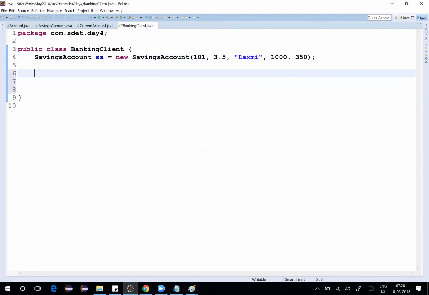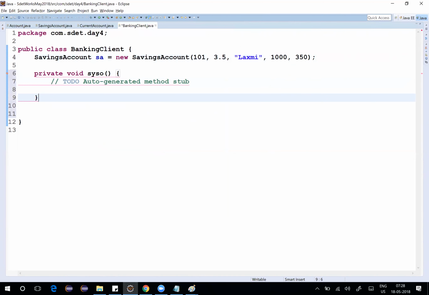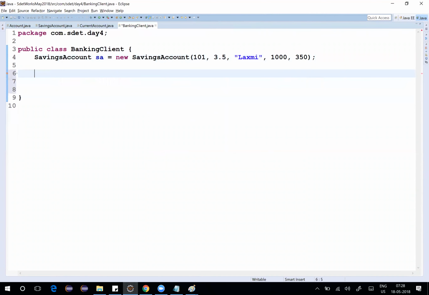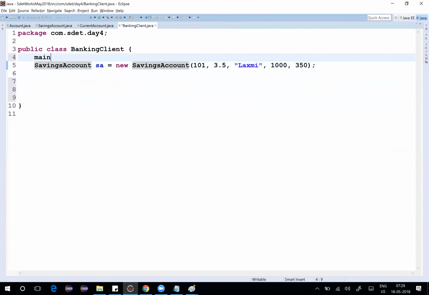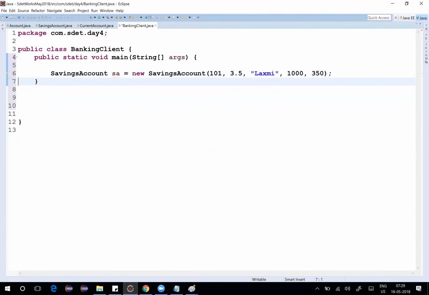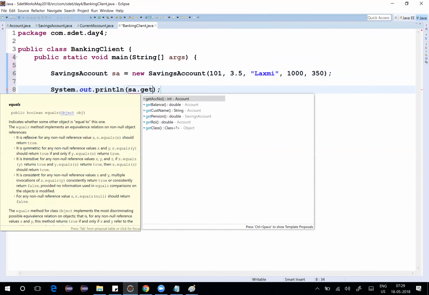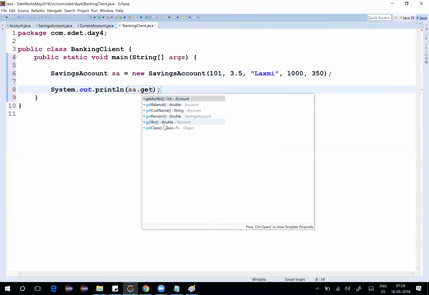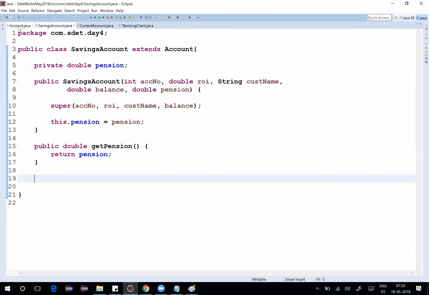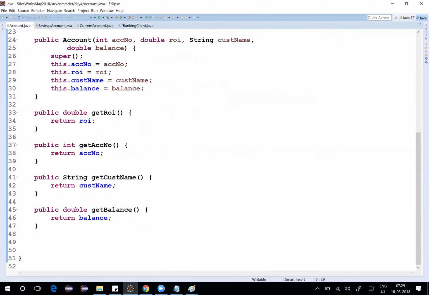If I just put something like System.out.println, all right, sorry, I've got the main method. I'm sorry, because this is an executable statement. So here I'll say System.out.println, SA dot, look at this, when you do getter, all the getters are there. First and foremost, we have to understand the account number is there. The account number is not in the savings bank account. This getAccountNumber is not in savings bank. It is there somewhere in account. So here I have getAccountNumber.